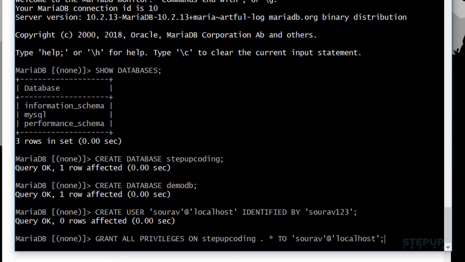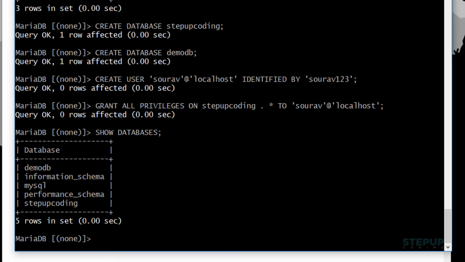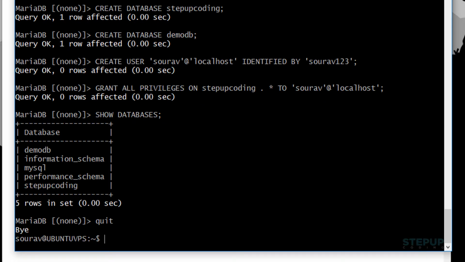Grant all privileges on the database, all the tables, to this user. It's done. Okay, now let's again check how many databases we have. Show databases. See, we do have two new databases, one is DemoDB, another one is the last one, stepupcoding. Now let's quit and log in as the new user.